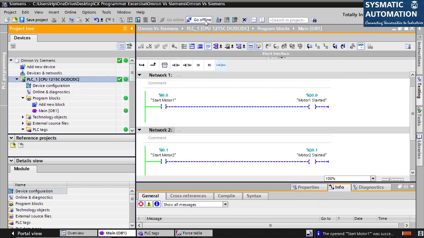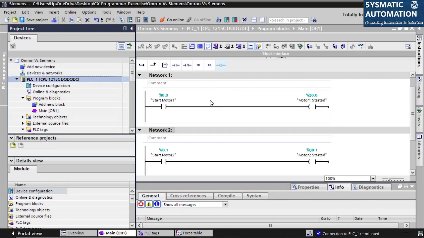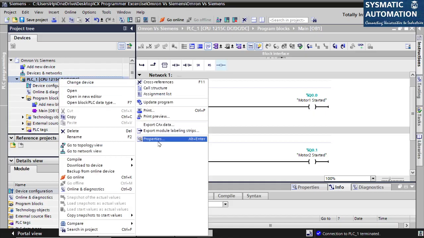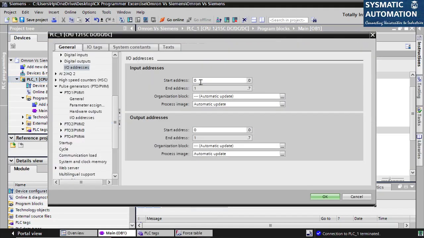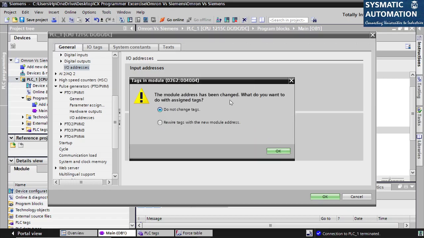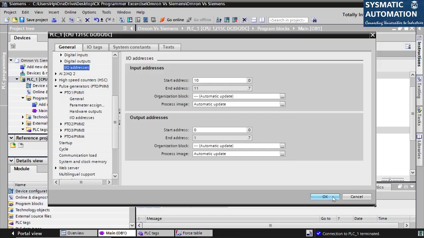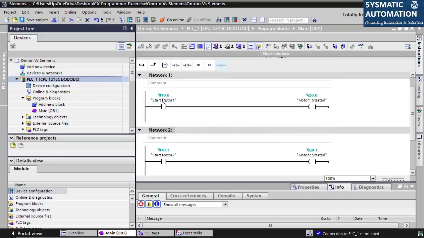First of all, I have to go offline. My Siemens should be in offline mode. Then I go to properties. See, now I can change this address. If I say 10 and enter, it asks whether I want to change this address in my program also: do not change tags, or revert the tags. If I say OK, you see the difference. All my inputs are starting with 10.0, 10.1 and so on.